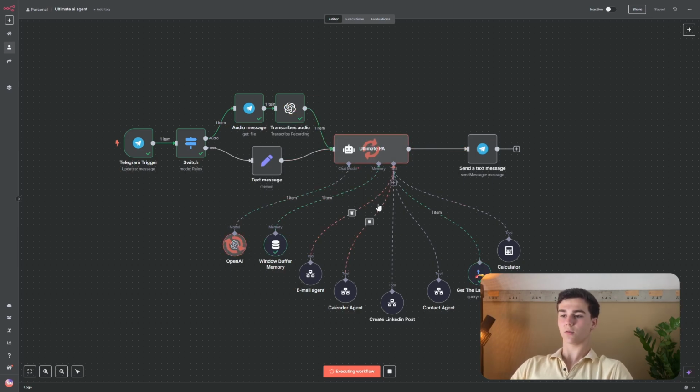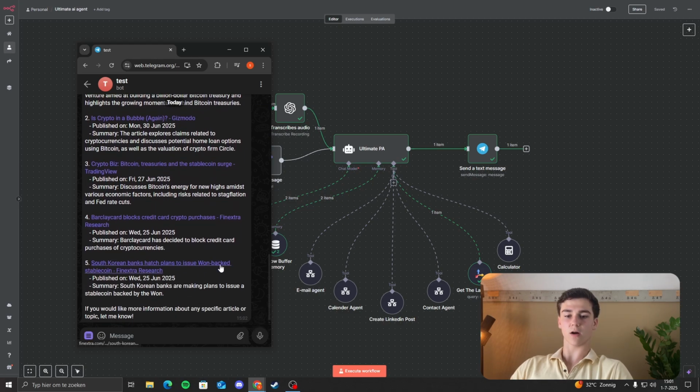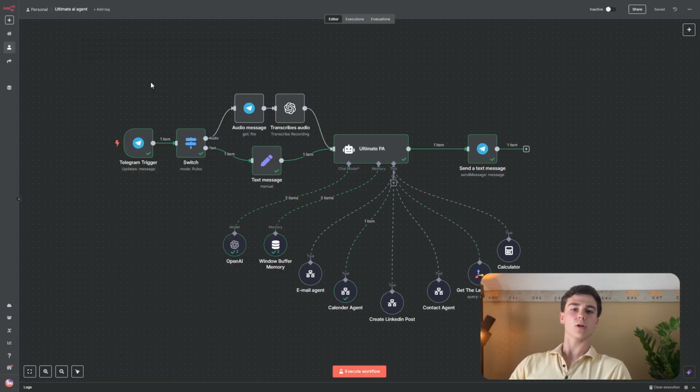So it will trigger the Tavily tool and then we get the message in our Telegram. And in our Telegram, we can see that we have received 1, 2, 3, 4, 5 articles about crypto. And this is the latest news that we have asked for. So now that you know what kind of result you can expect from this Ultimate PA Assistant, I will now show you how you can build it.